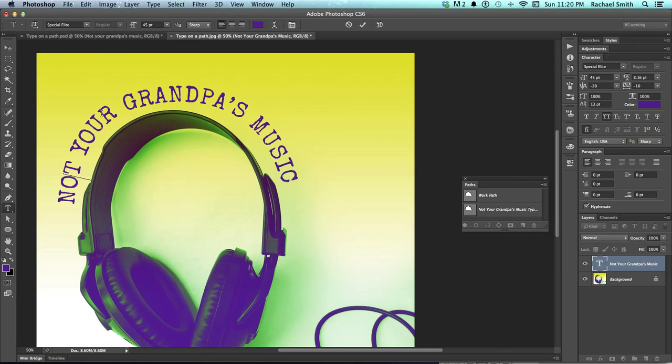So usually when you do type along a path, it does take a little bit of tweaking to make it look just absolutely perfect. Okay, and then hit Enter or Command Enter when you're done. There should be a little symbol here, so click on your background and then on your type to make sure that we're looking at the same thing.